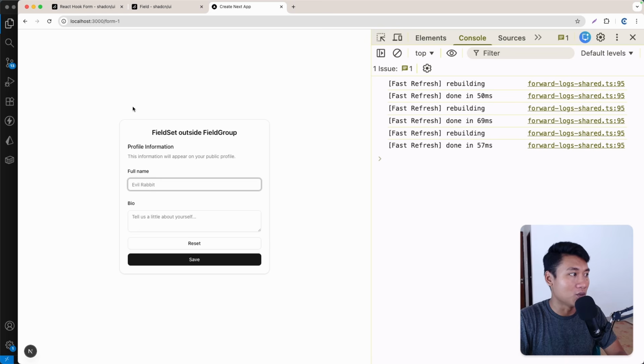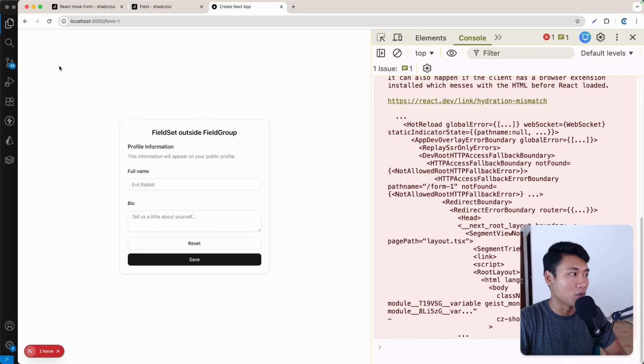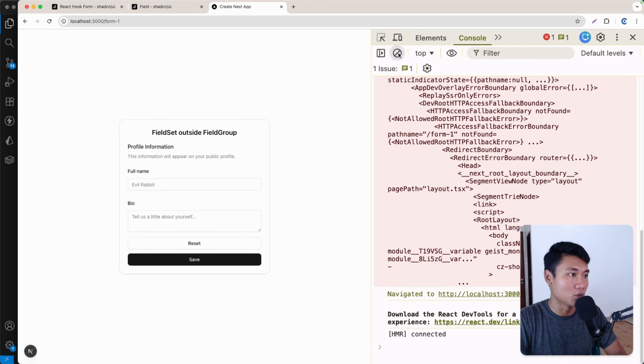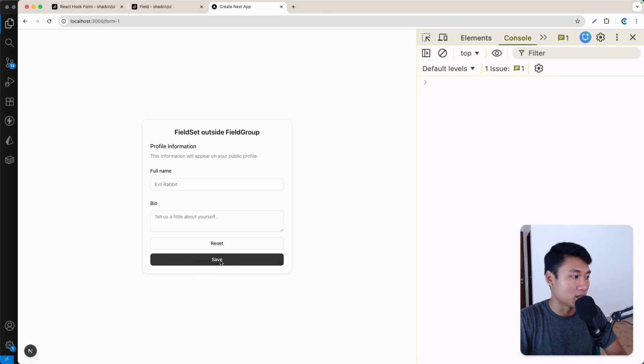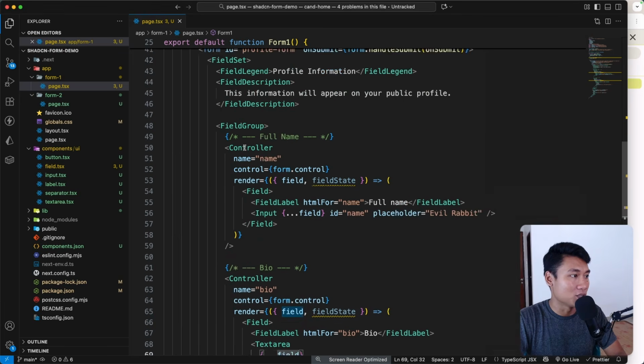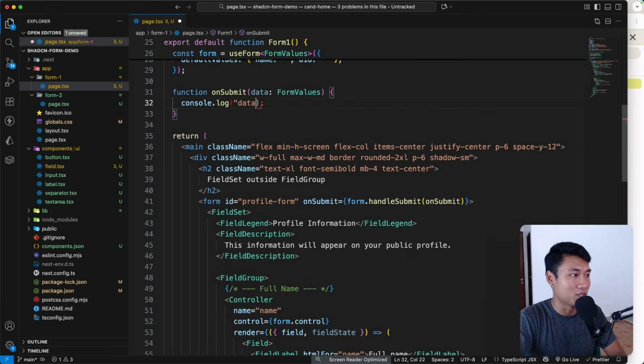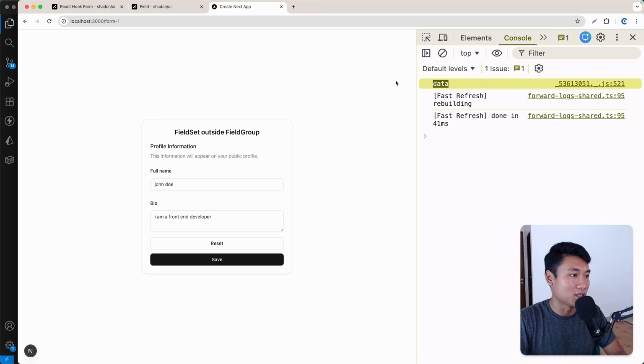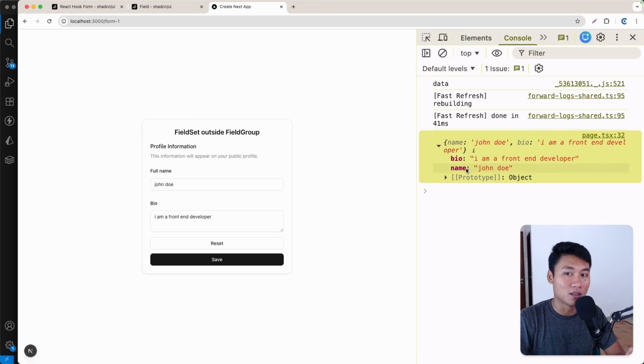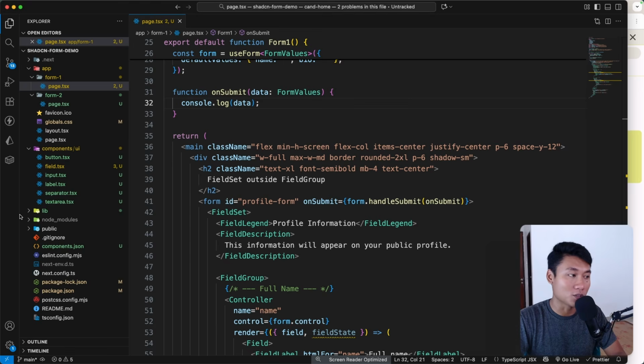As you can see now, if I click save, it should be focused on that input. That means the input is required, right? As you can see, here we go. So now let's do that. John Doe, and then for the bio, I am a front end developer, right? So let's click save, and as you can see, we have data here because we just console log the string data. So let's try to just console log the data itself. So I'm gonna click save, and here we go, right? We have the name, we have the bio. Pretty nice. It works basically.